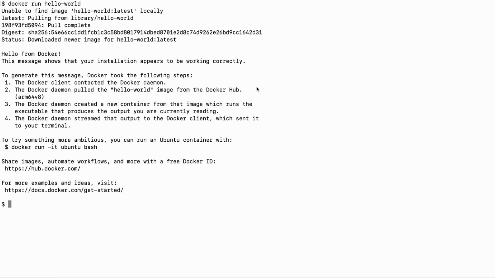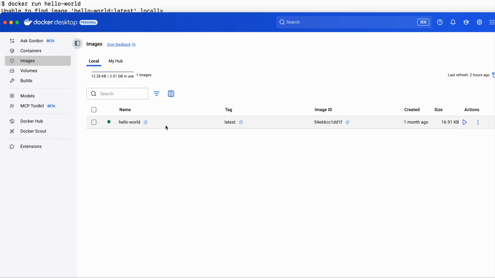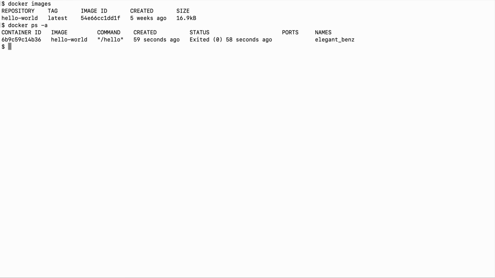I will quickly open the Docker Desktop to show the new image and container. This is the container, and the container ID starts with 6B9C. In images, we have the hello-world image here, and the image ID starts with 54E. Let me clear the screen again. Let's check docker images and docker ps -a. So we have the image with the image ID and the container with the container ID.